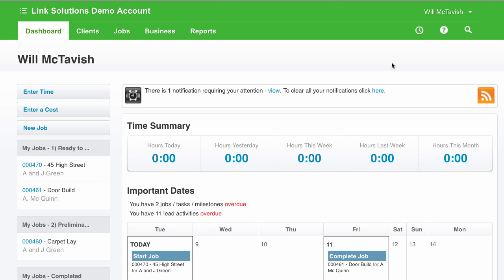So this video is going to show you the process of completing a job in WorkflowMax, all the way from the quote through to the final invoice. So the idea is to give you a general overview of how WorkflowMax works and a bit of a look into the user interface to see if it's something that you quite like.